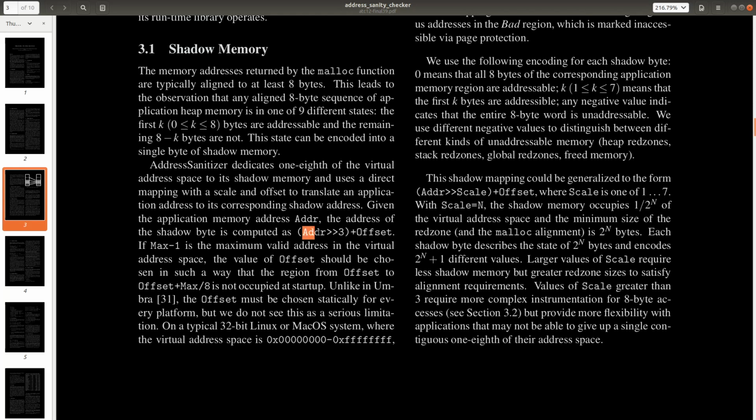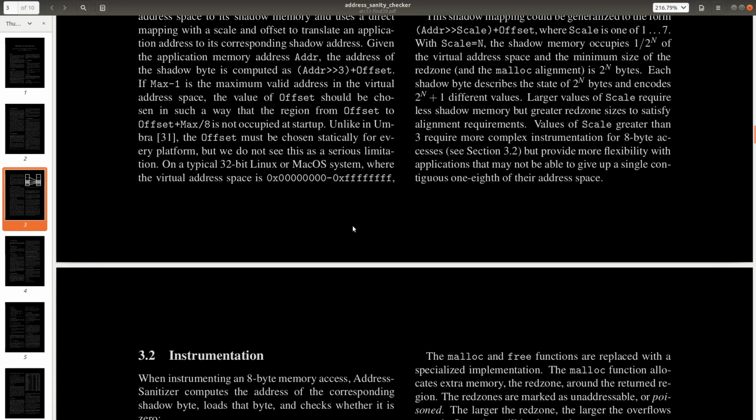So they take your program's address, they do a bitwise shift right by 3, and then they add it to some offset, and that's what gives you those shadow memory addresses, which in our program started with C. Okay, and then they go into some details about that.